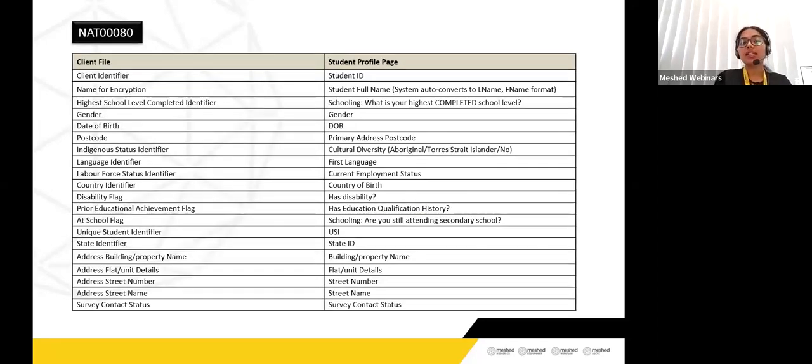The next file in this set is the NAT 80 file, which is called the client file or the student file. This file, as the name suggests, is the file that contains data on all the students who took part in the training activity in the collection period. This contains information on the student itself, which includes students' demographic information such as the gender, date of birth, name for encryption, student ID, indigenous status identifiers, and others, and also contains students' USI and address details. All this information comes from the student profile page in the mesh system.